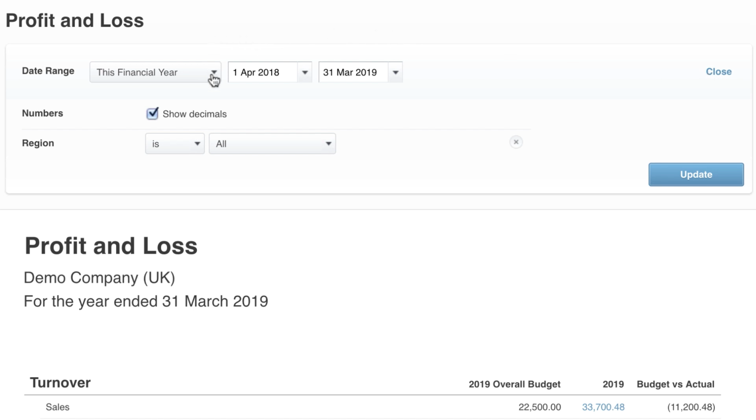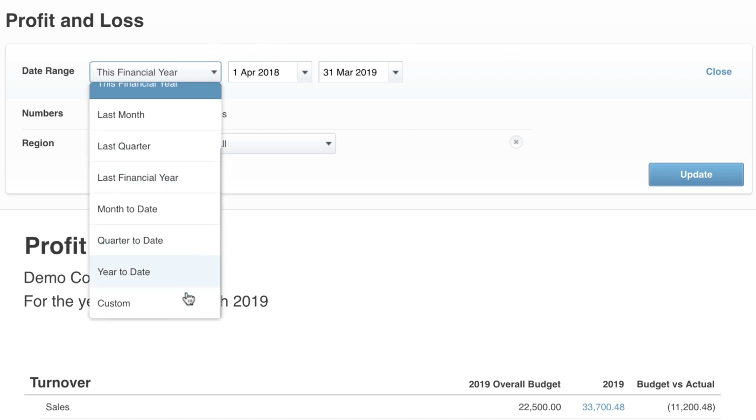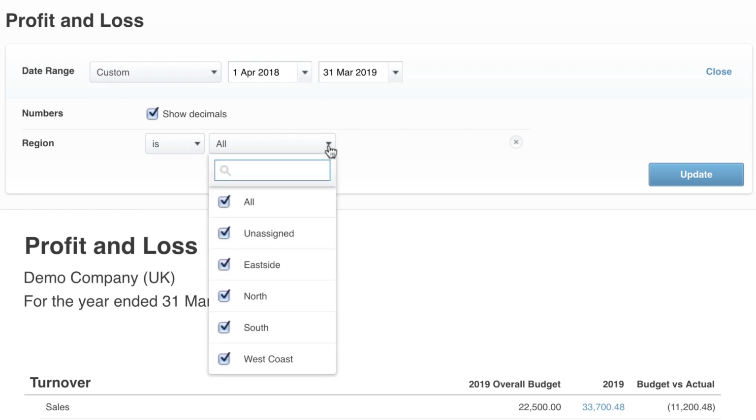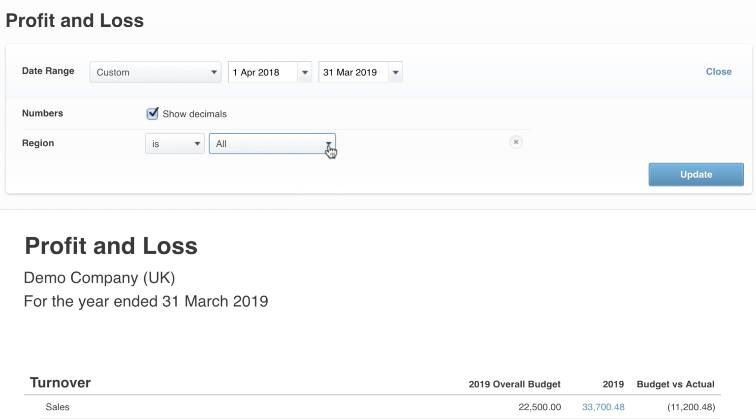We can change the date range, you can choose any from this list, or even select custom and amend these dates. You can also try adding tracking categories using this drop-down. If you haven't heard of a tracking category before, they're a great way of keeping on top of different expenditure or different activity in different areas of your business.